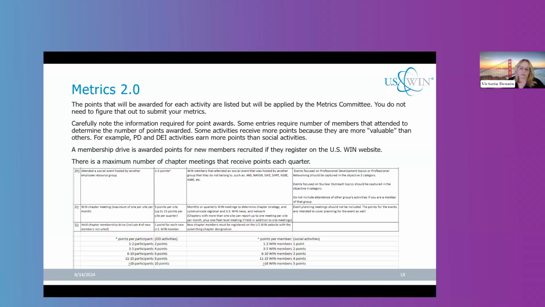Another difference is a membership drive is only awarded points for new members that they recruit. So we really want to focus on results, not just activity. So this is one example where that holds true. If you have a membership drive once a week, you're not necessarily going to get points if you're not getting members. So you want to make sure that you're spending your time efficiently and getting results for your activities.